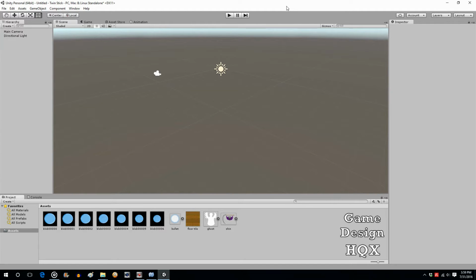Okay, so this tutorial is going to demonstrate how to make a twin stick shooter. Some early incarnations of this type of game were games like Smash TV and Robotron. The two main defining characteristics are that it's a top-down view and that the control of movement and the control of direction of firing are separate, hence the name twin stick.